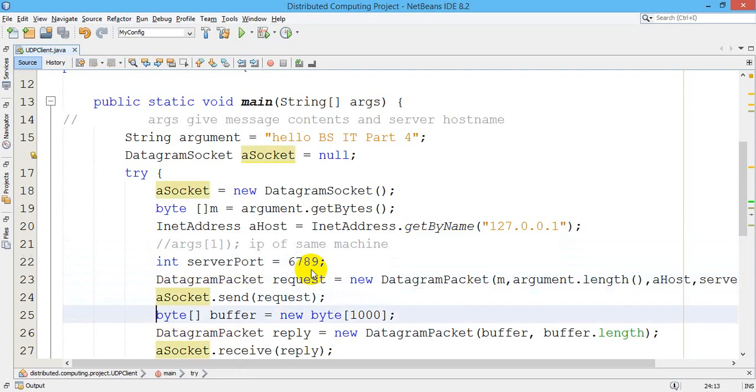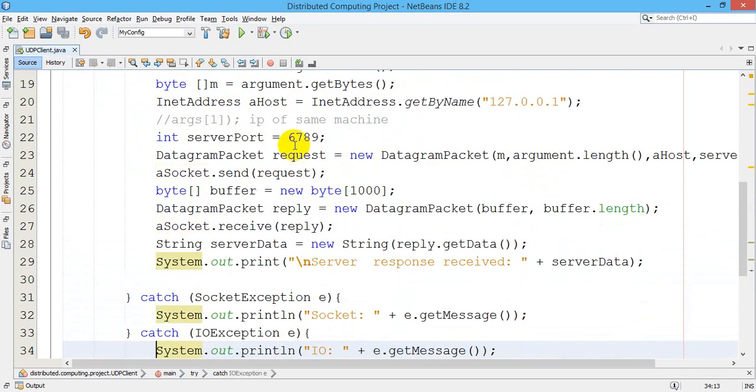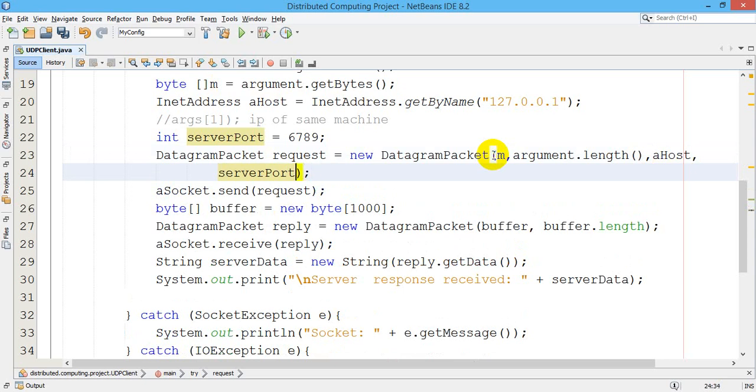Then we make an object of DatagramPacket: DatagramPacket request equals new DatagramPacket. First of all, we give the message we are sending from the client side, then its length, then the host address, and last but not least, the server port, because we are doing socket programming, and socket programming is a combination of IP address and port number. So here comes the IP address and here comes the port number, the message the client wants to send in m in the form of a byte array, and the length of the message.